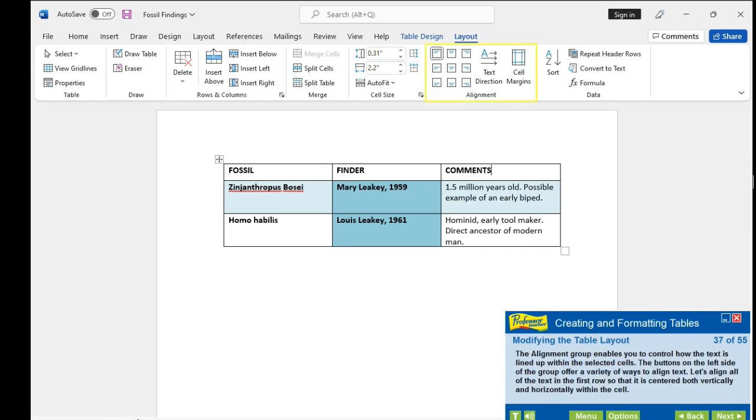The alignment group enables you to control how the text is lined up within the selected cells. The buttons on the left side of the group offer a variety of ways to align text. Let's align all of the text in the first row so that it is centered both vertically and horizontally within the cell.